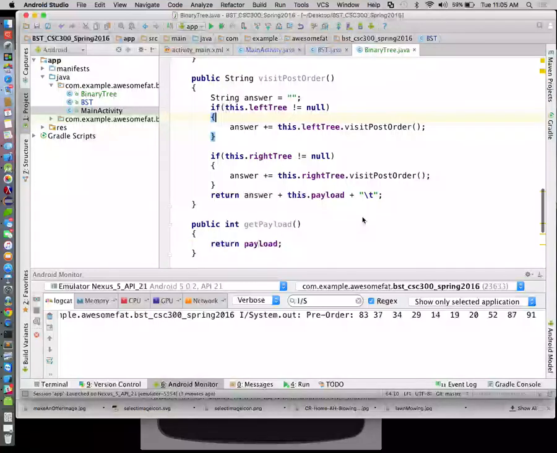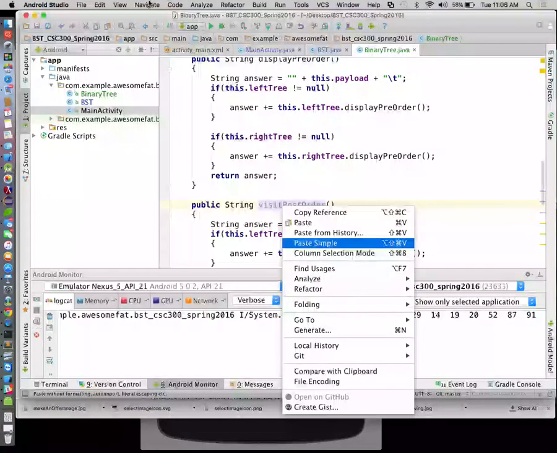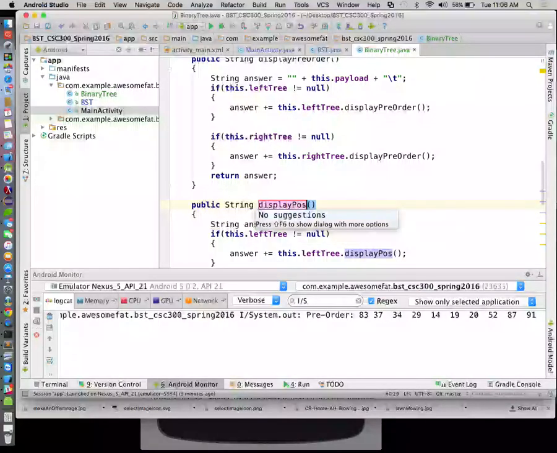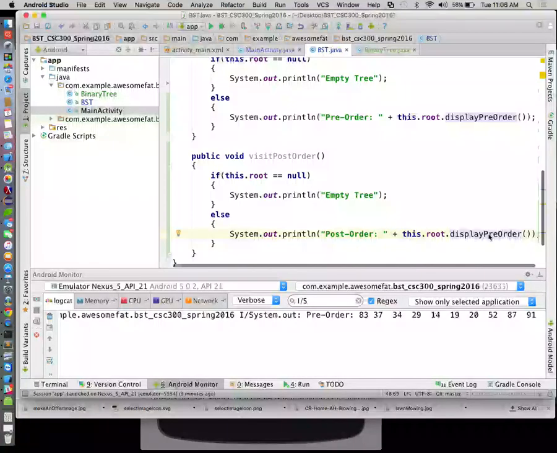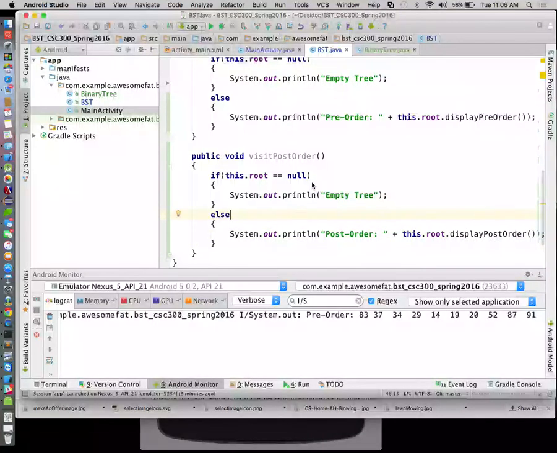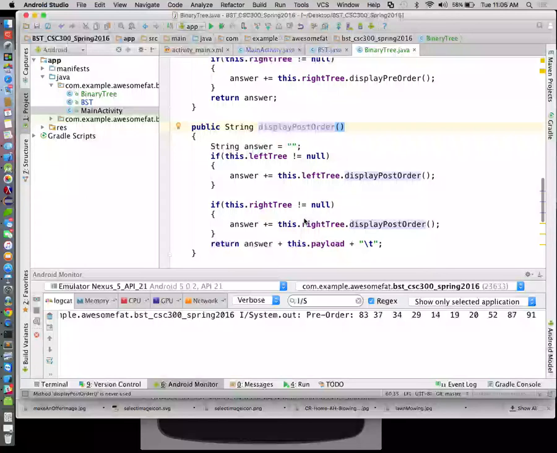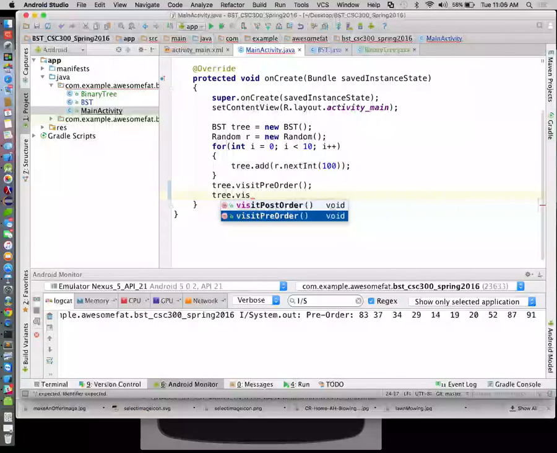Our two guys here were display. I had it right to begin with. Doesn't matter, just want to stay consistent. So we'll call it display postorder. So this is what visit postorder does. It checks if it's an empty tree. If it's not, we say postorder, we call display postorder on the root, and display postorder does his postorder thing. So let's run this. Main activity should do a visit postorder.